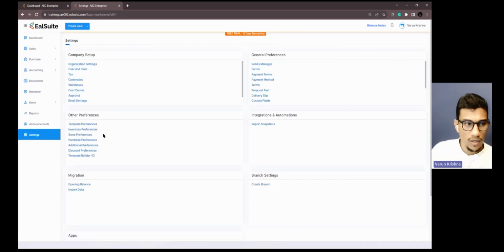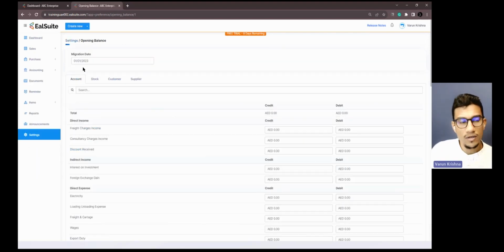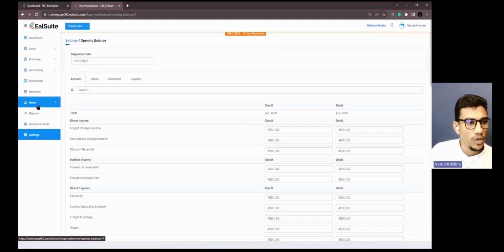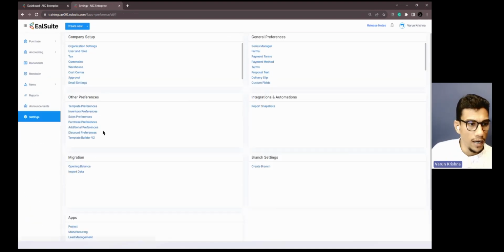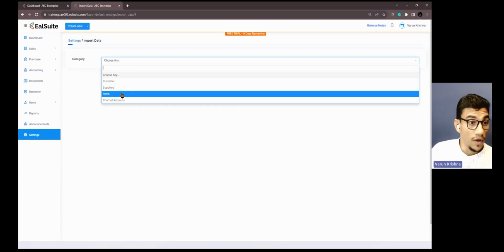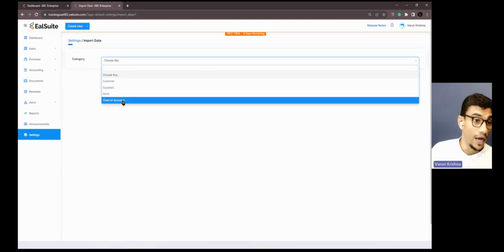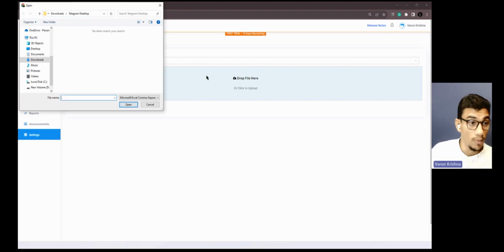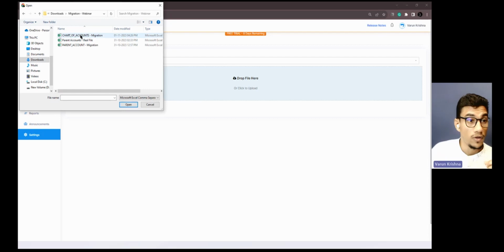We can go to the settings, and the opening balance, you need to set the migration date. That is really important. I'm going to set the migration date as 01/01/2023, the start of this fiscal year in UAE and everything. So yeah, I'm returning back to settings. And under migration, we have the import data. We can choose the file related to which category it is. So chart of accounts, drop the file here. And under documents, we have the chart of accounts.